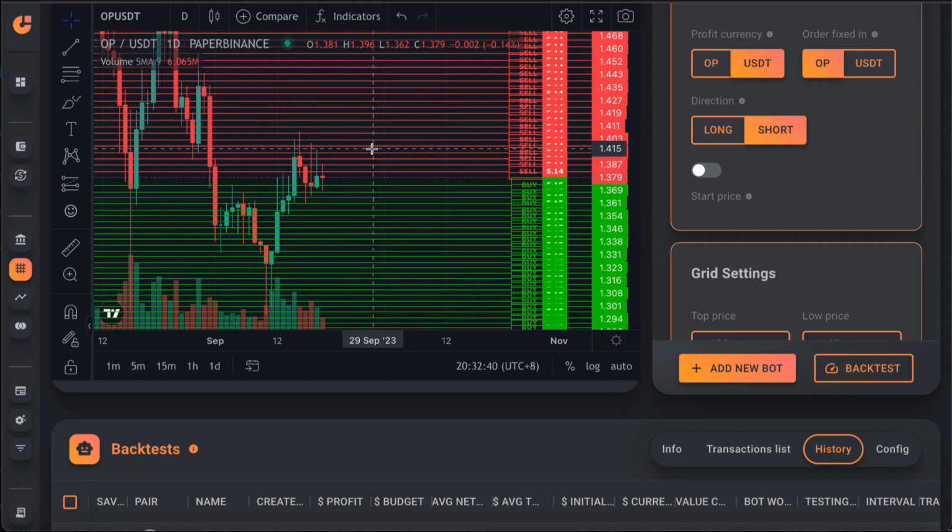There is also a difference in the way the profit is counted. For the long bot, we are counting profit every time there is a sell order, while on the short bot, we are counting profit every time there is a buy order. So in terms of reporting, there is a difference there as well. All right, so that's all about direction.